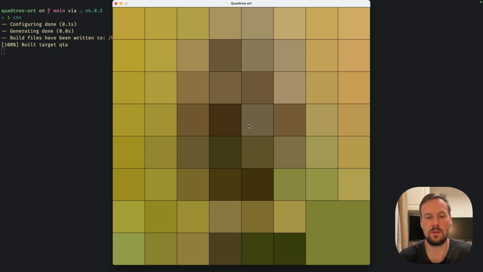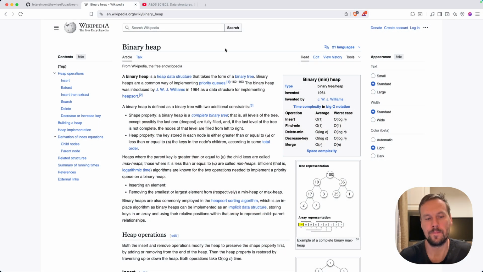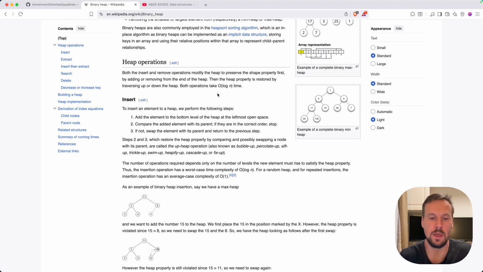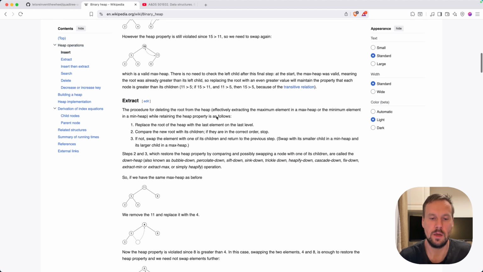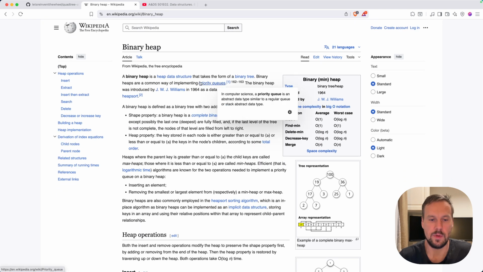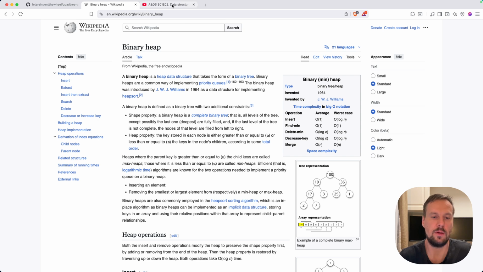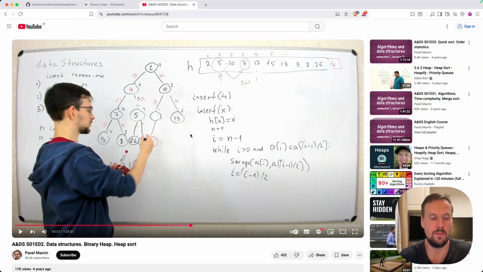We're going to build a custom priority queue based on binary heap. This Wikipedia page gives you all the information that you need to build a small data structure. It is said that binary heap is a common way of implementing priority queues, but I would recommend you to watch this particular video by Pavel Mavrin, who explains it clearly in detail using lots of examples, starting with the slower implementations, eventually reaching the one that we're going to implement ourselves today.